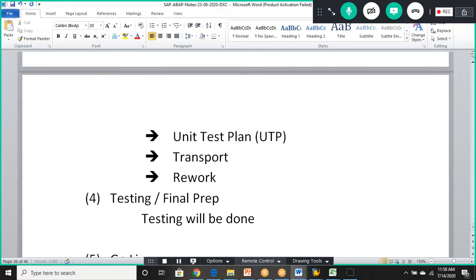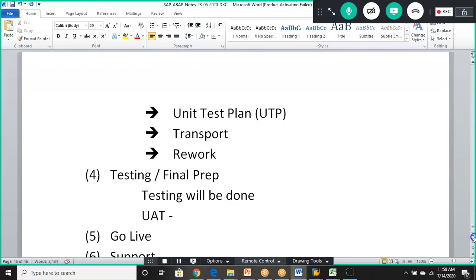Testings will be done, and to test something which you have done, the reference is the UTP, unit test plan. Then we have UAT, user acceptance test. This user acceptance test is another document which will be prepared by us only, or sometimes by the testing team.